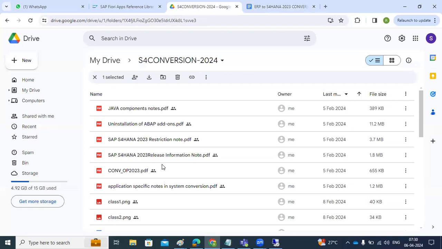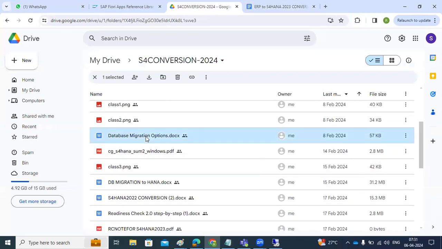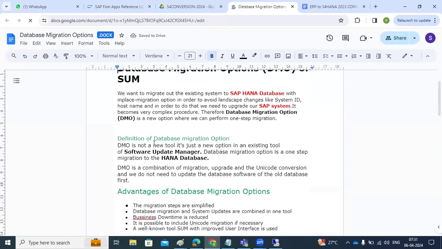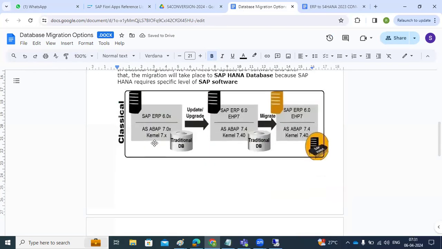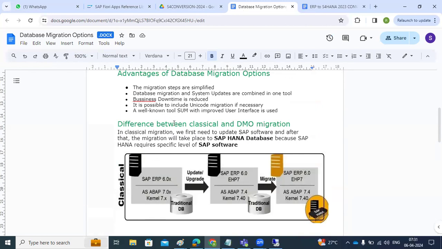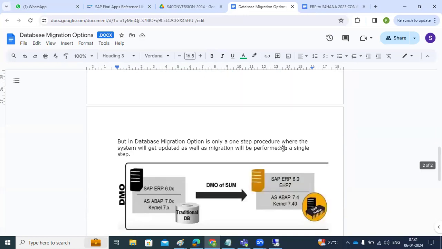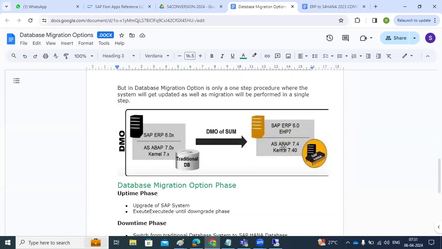And also you can see the database migration option available here. So what does database migration mean here? If you do it with the classical migration or the DMO migration, classical migration means first you need to update the SAP systems, and after that move the database to the other. It is a two-step approach.